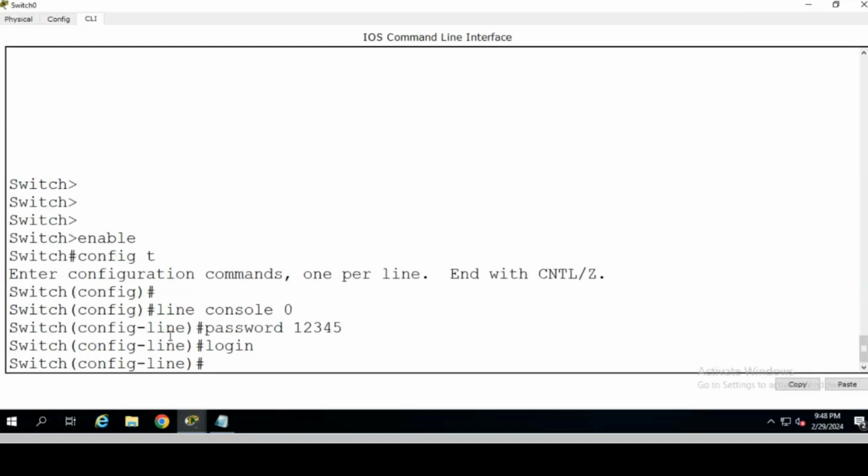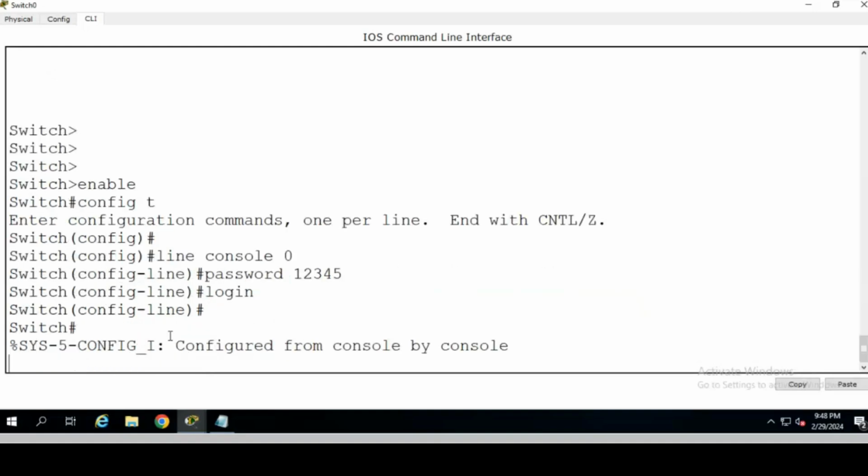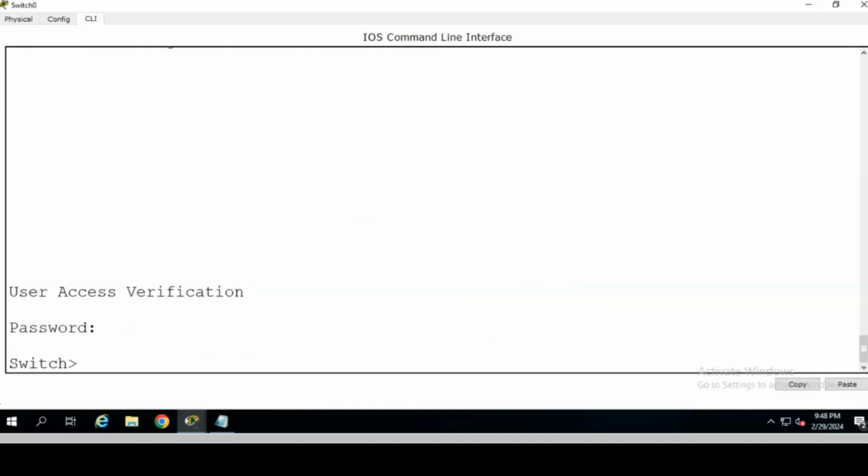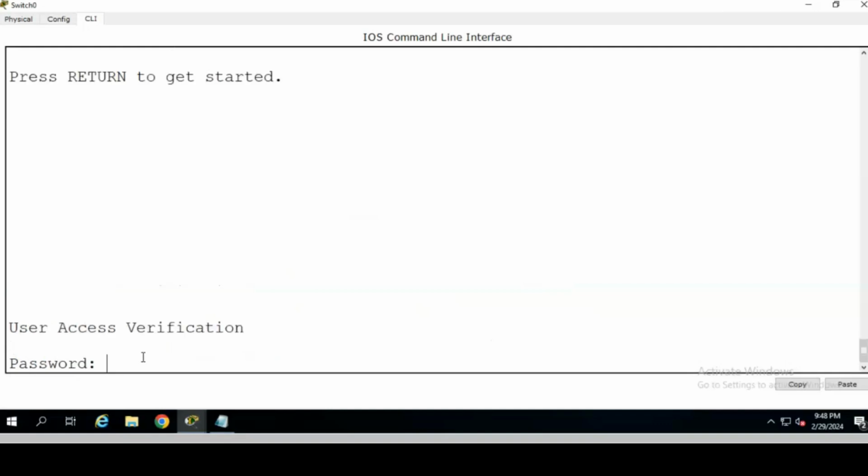Now if I check, if I do exit, here you can see when it starts, it's showing password. If I type 12345, only after that I will get this user mode. Otherwise, I will not see this user mode also. If I do exit again, again it's asking for the password.